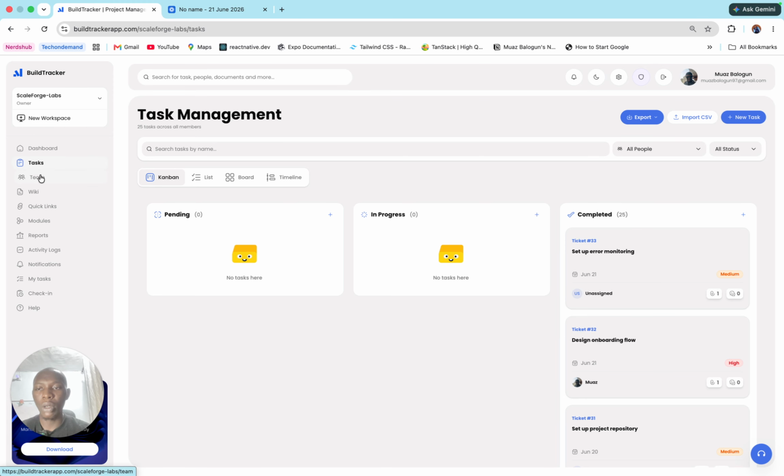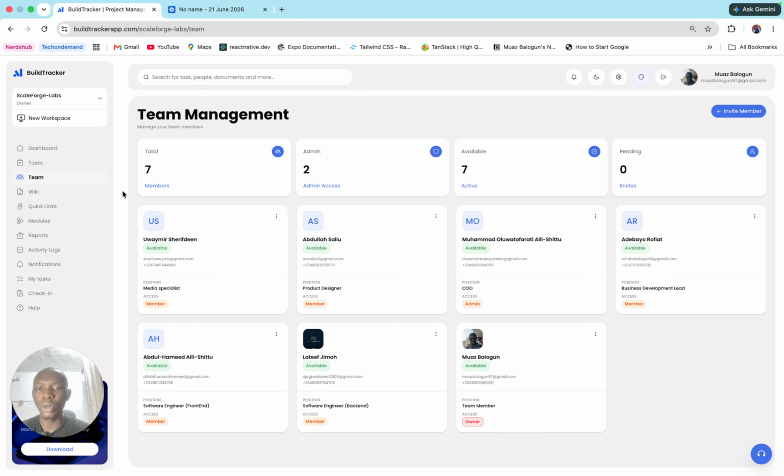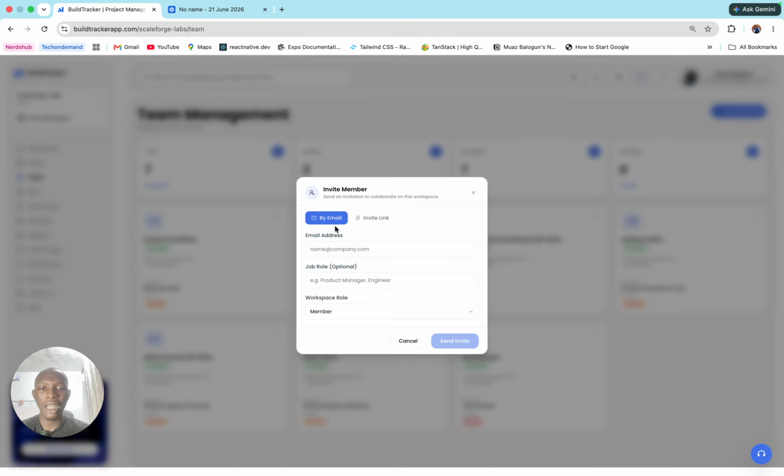Another feature that we also have is the team module. This allows you to add team members to your workspace. So let's say for instance, I can click on this button. It allows me to enter a valid email address, a job role. It also allows me to enter a workspace role, whether the person is an admin or a normal member.